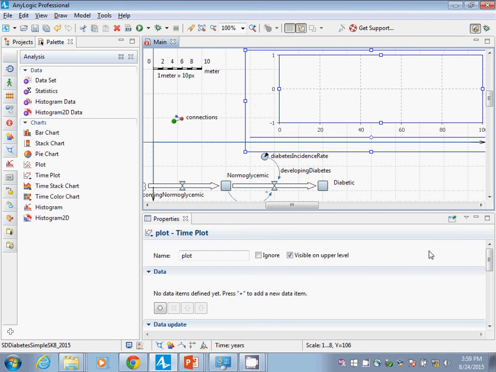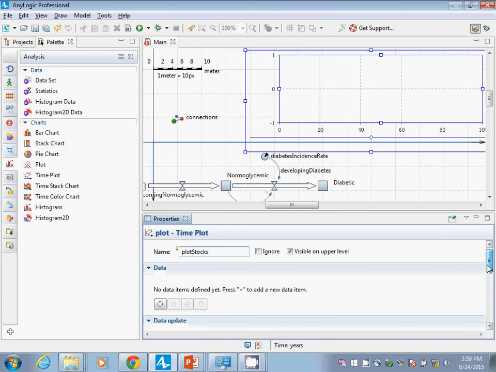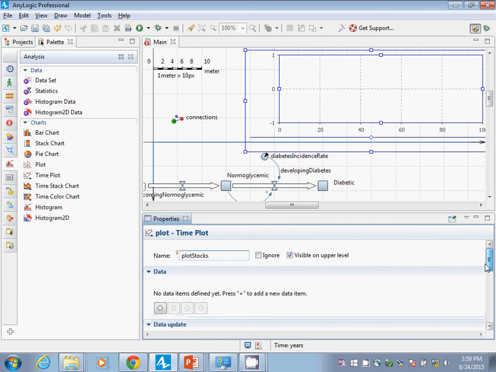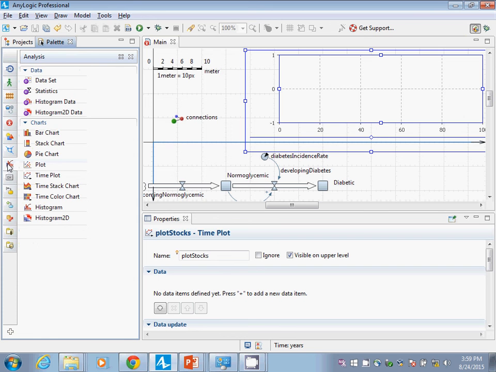And we will call this plot stocks. So we're going to plot out the values of the stocks. Is that okay? Do people feel okay with that? So what did I do? I went down to the Analysis tab, I clicked on Time Plot, and I dragged it over. Do you see that? Do folks see that?